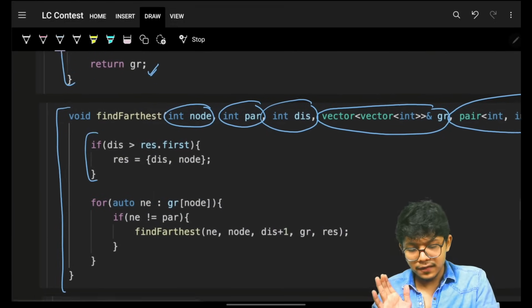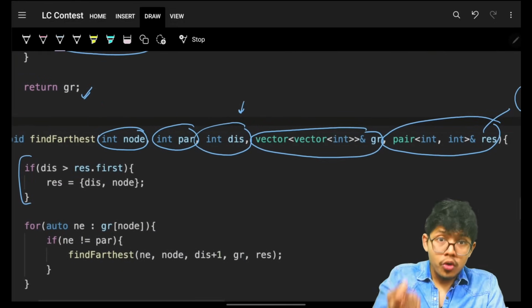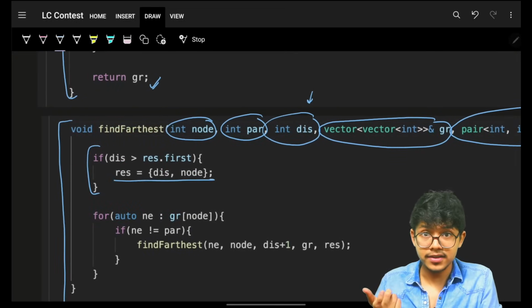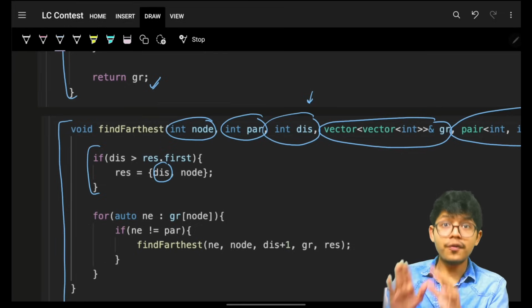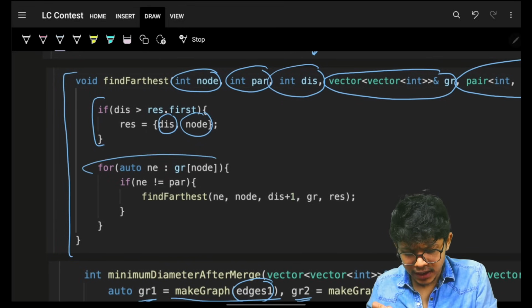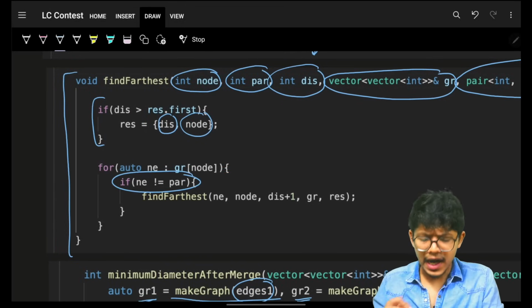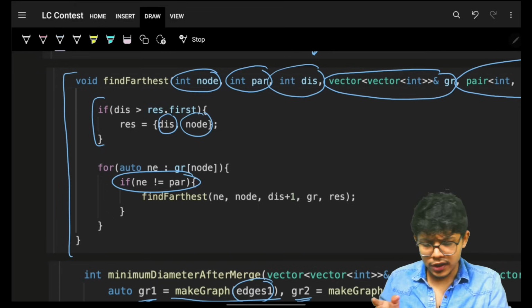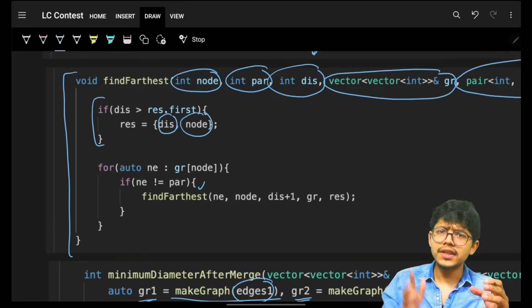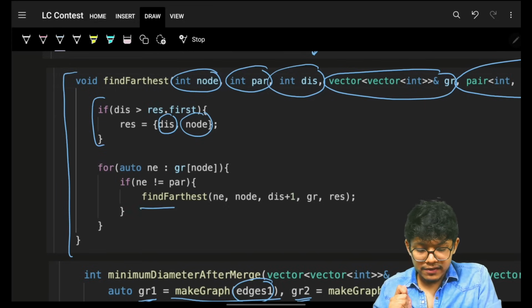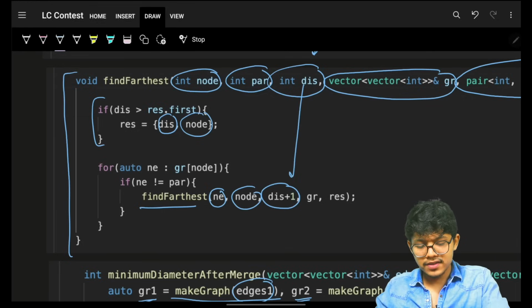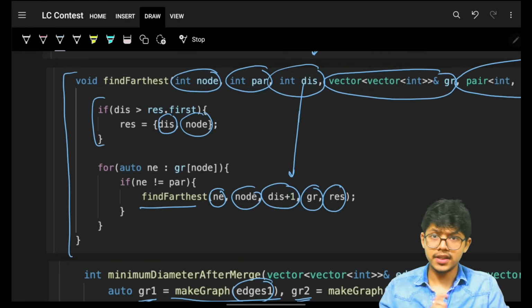In the very beginning, if the current distance is more than the maximum distance in my result, I should update my result by saying that this is the maximum distance so far, and this is the node containing that maximum distance. Then I'll simply do a DFS. As it's a simple tree, I will not have any cycles, so I'm good to only refer to my parent. If it's a graph, then you can also have a visited array. Then I will call my neighbor, passing my own node as the parent, and the distance increased by +1, passing the same result and graph.